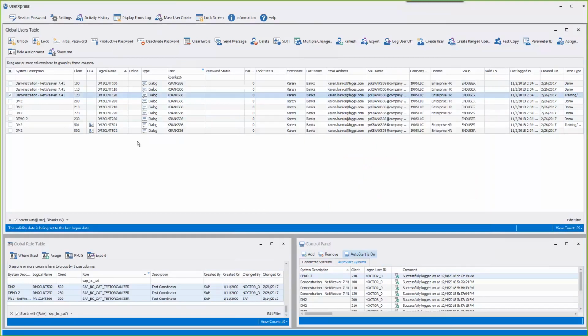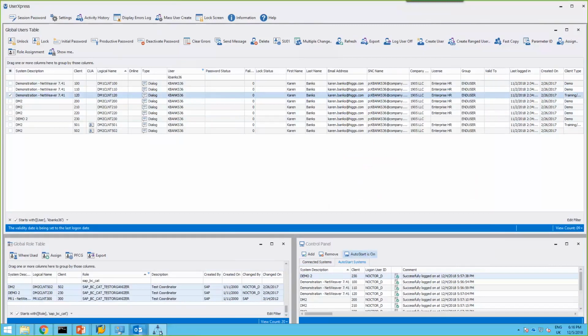So I think that's for today. I think we've shown the essence of what the application can accomplish within a very short period of time. Again, the more systems, the more clients you have, it shows its power.